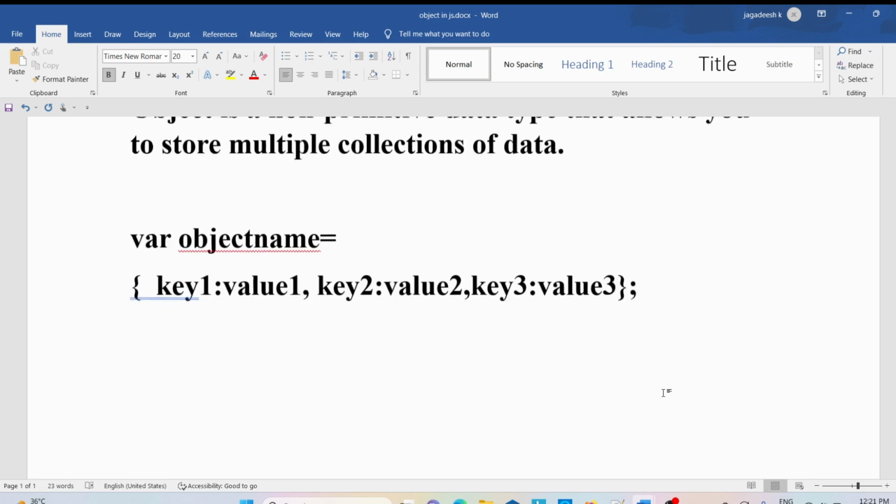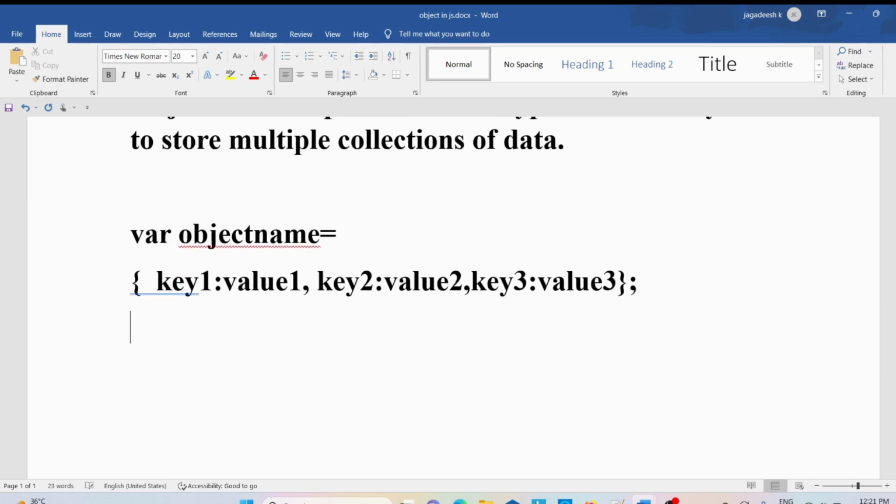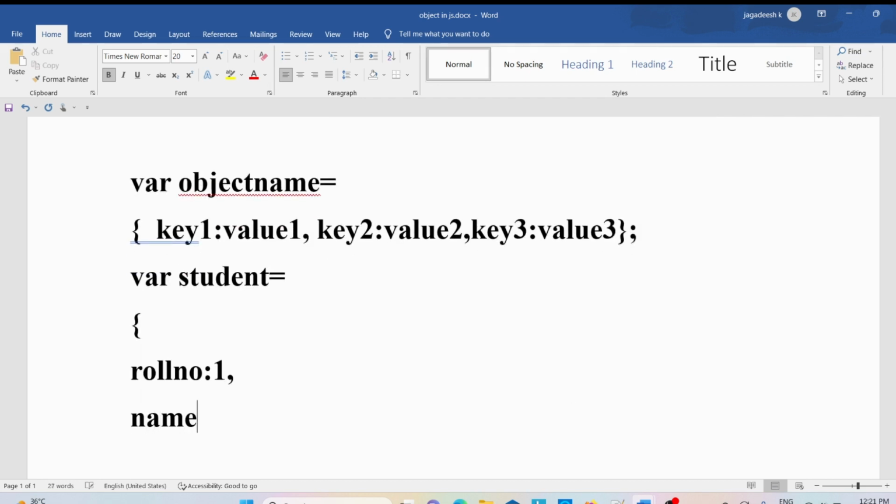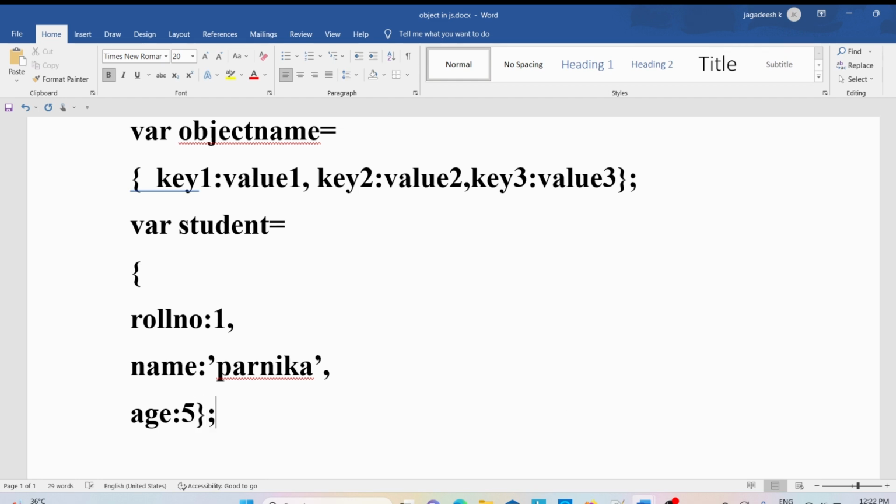Let me discuss with an example. Let me create an object called student. So I will write var student equal, and then open the curly braces, and I will provide the key as rollNumber, and the value I will provide as 1. Let me provide the R in lowercase, and then I will keep a comma, and then another key I will provide as name, and the value I will provide as Parnika, and another key I will provide as age, value I will provide as 5, and then close the curly braces, end with a semicolon.